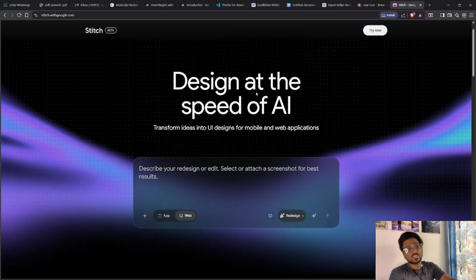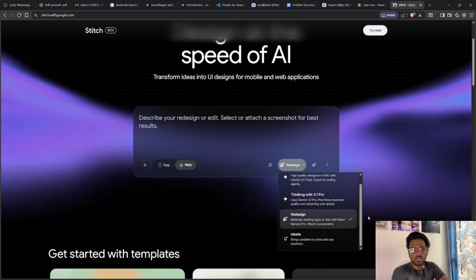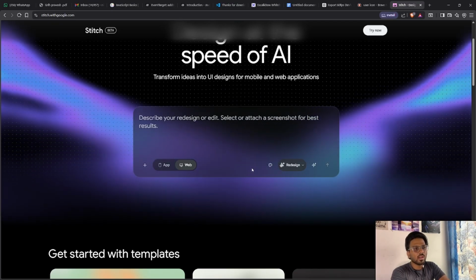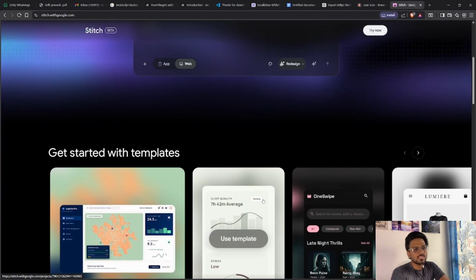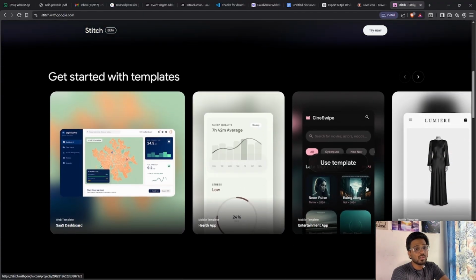And as you must have guessed, today I'm going to be using Stitch for a redesign, because I have my own website which I'm working on and I want some ideas for it. So let's see if Stitch AI can give me something creative or not.